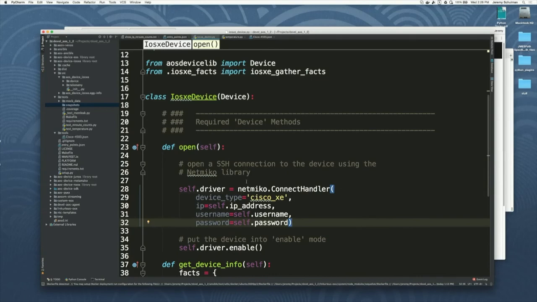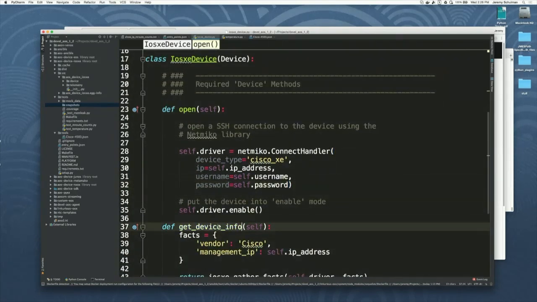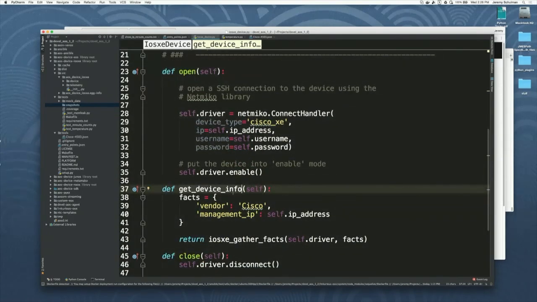And then once the device is open, we have to implement a single function called getDeviceInfo. Technically it's a method of a class, but, you know, getDeviceInfo. And really all this method has to do is return a dictionary of the facts that AOS needs. Here I'm saying it's Cisco, and I've written a function that does all of the show commands, captures all of the data, and then returns that in a dictionary. So I won't go into the details of that.